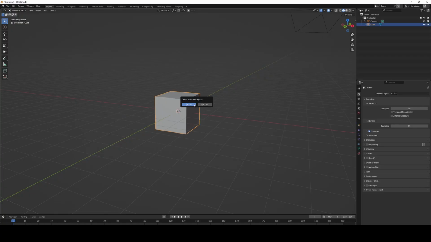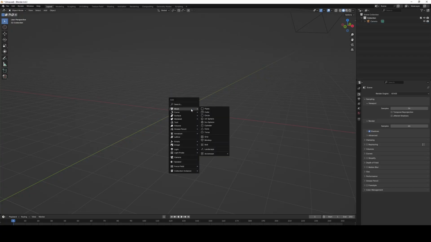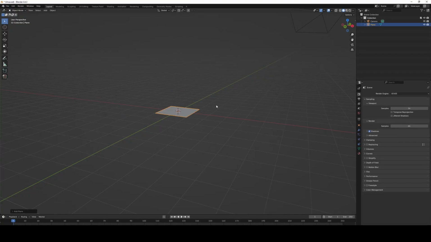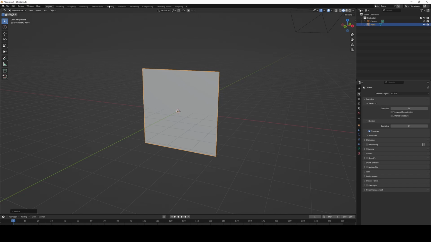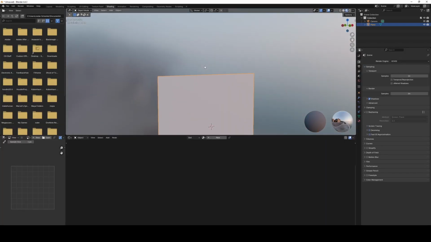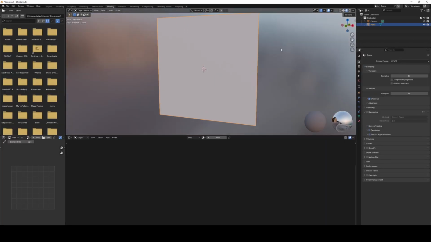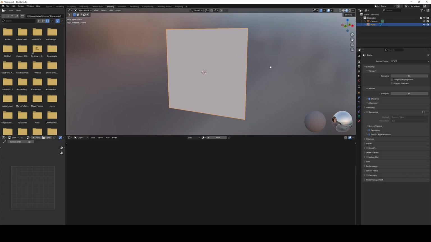So to start out, I'm going to just delete the basic cube. I'm going to add in a plane. I'm going to rotate it 90 degrees, and so I'll just make it a little bit bigger for now. I'm gonna hop into the shader editor, and I'm just gonna stay in Eevee in real time for right now, since if we set this up in Eevee, it'll work in Cycles.